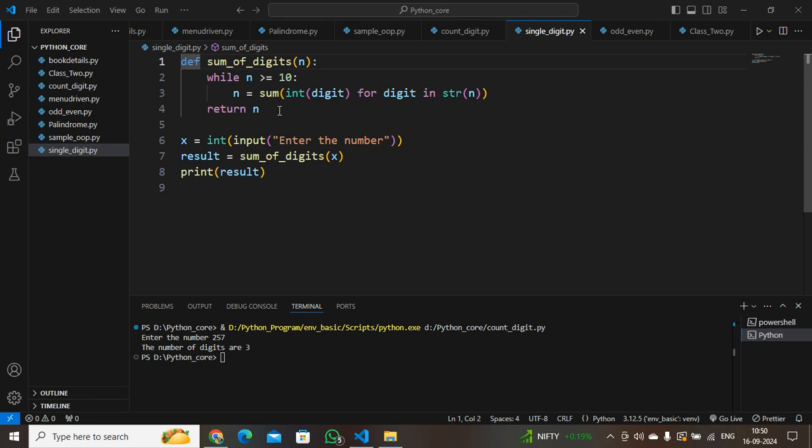In the while loop condition, it will run if the value of n is greater than or equal to 10. Because we know that if we cross the value 10, then it becomes a 2-digit number. So first the value should be greater than or equal to 10. If it is, then it will come to line number 3.